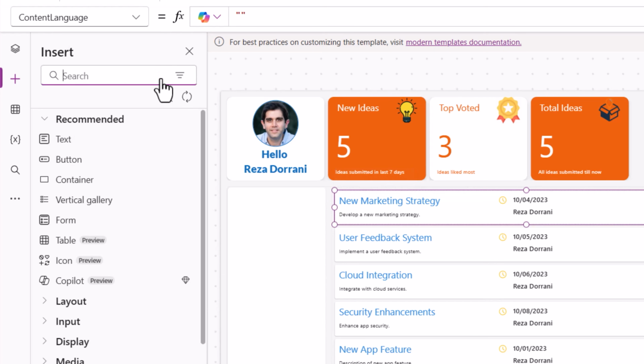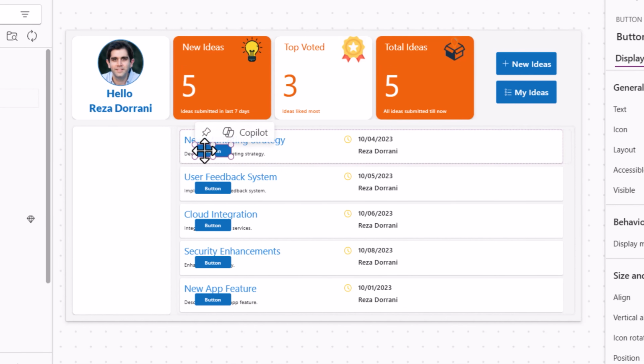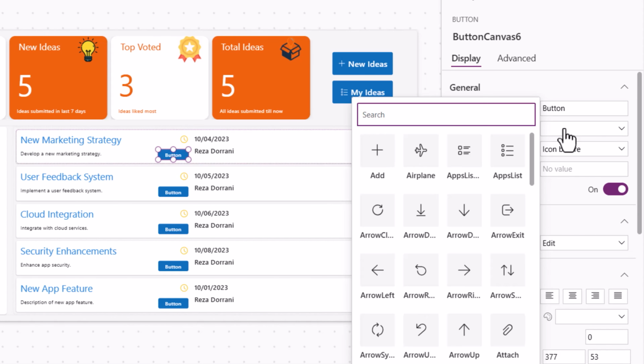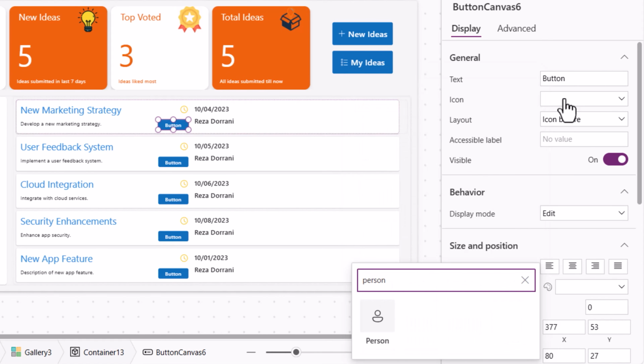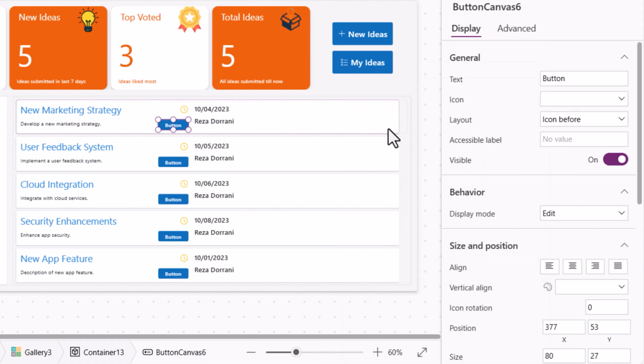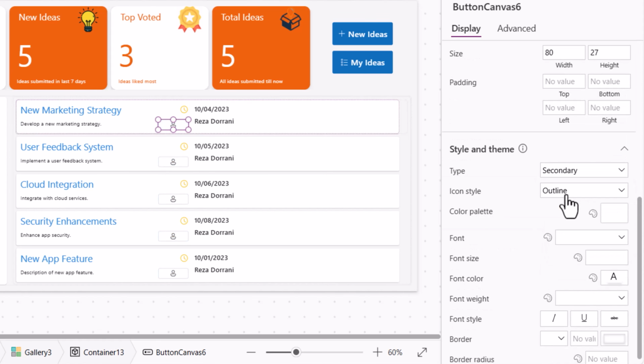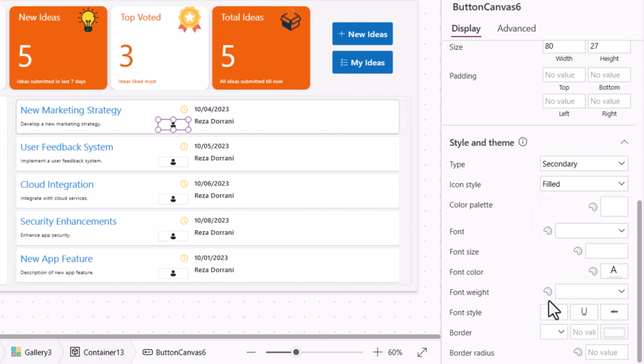So you can use classic icons, or you can also use the modern button control. This one has an icon property. I'll search for person. I'll pick this icon. The layout for this button, I'll say icon only. The type, I'll say secondary. Icon style, filled. Border, I'll set to none. So this is the icon that I'll just place right here.